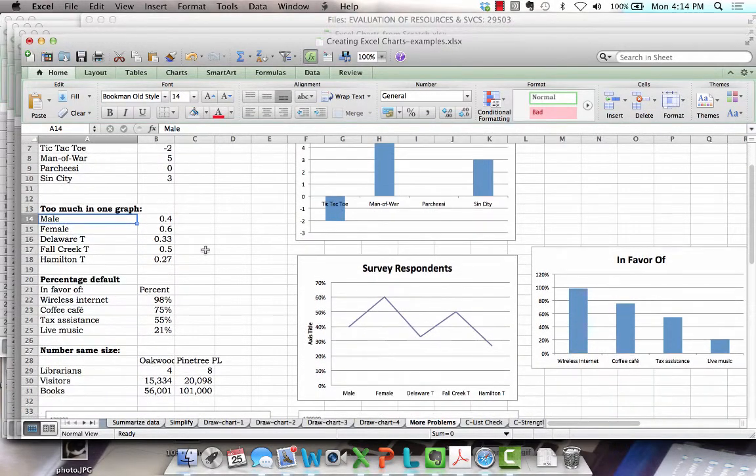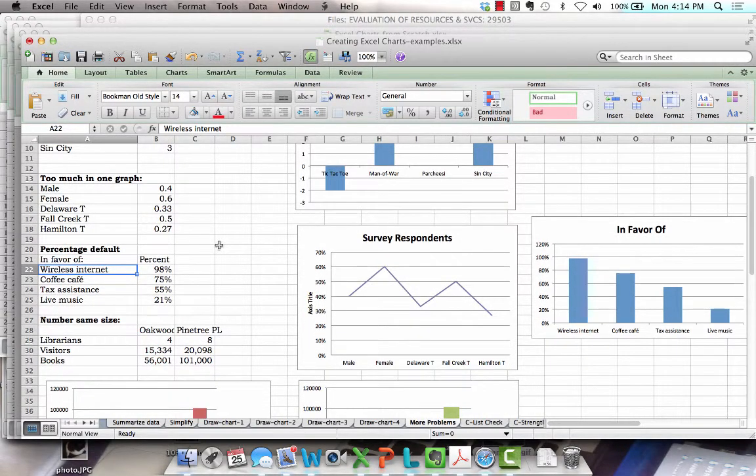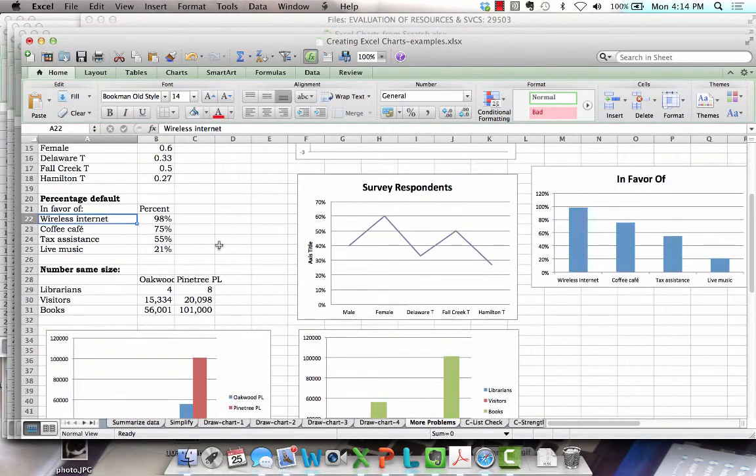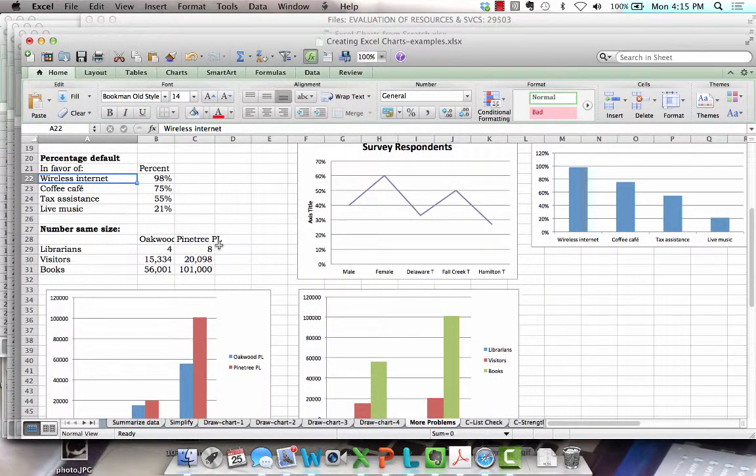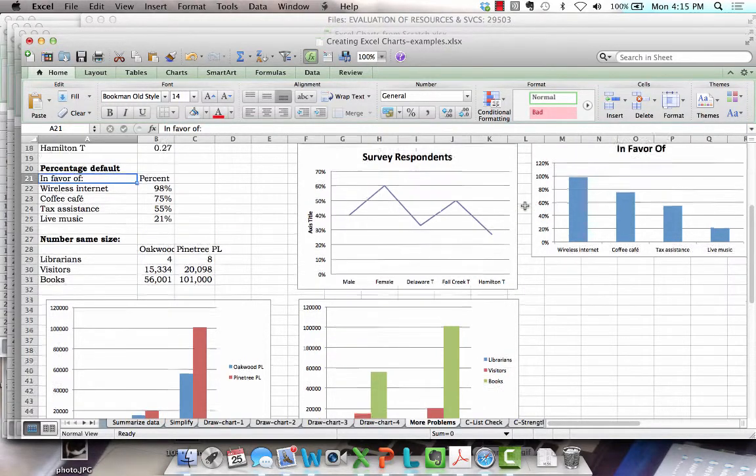look at the survey respondents' line graph. It makes no conceptual sense to have male and female on the same graph as the percent of respondents who live in the particular townships. Also, never use a line graph for this kind of data. For the next table, percentage default. This is a common Excel problem.